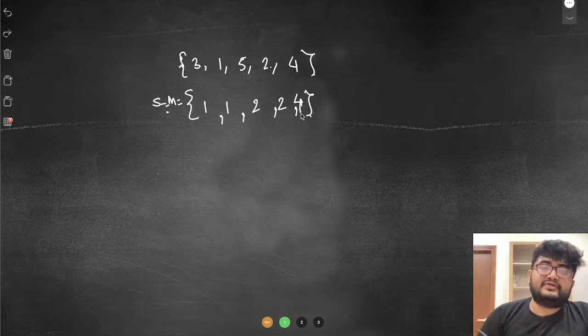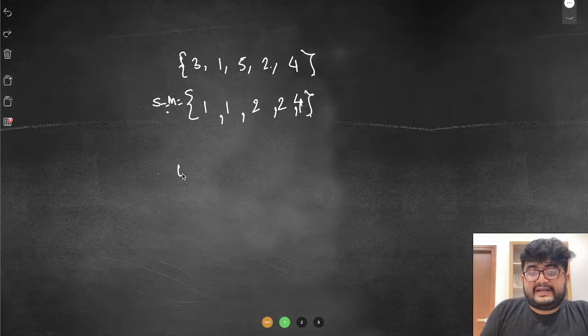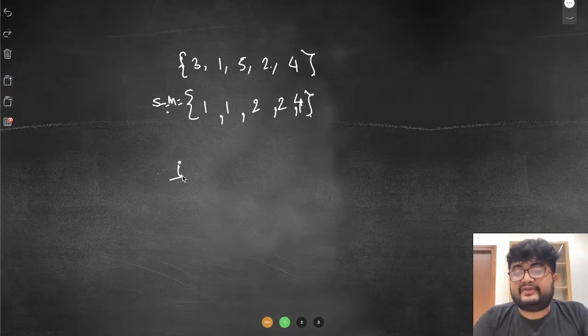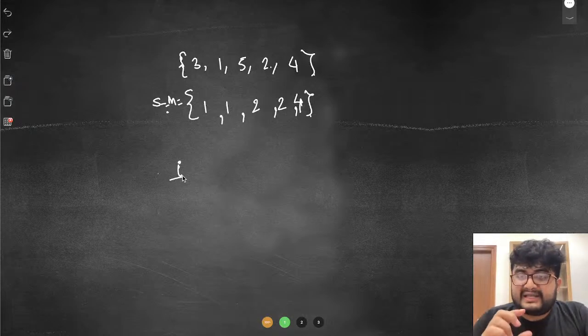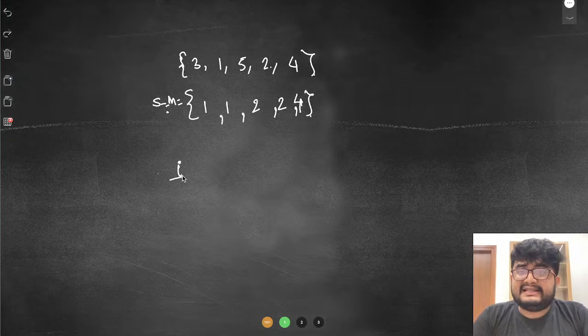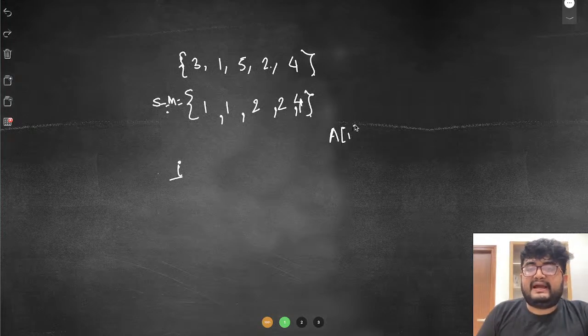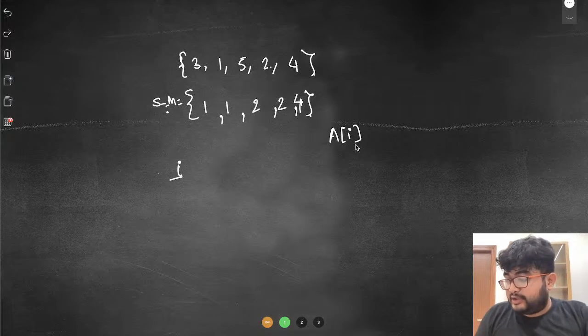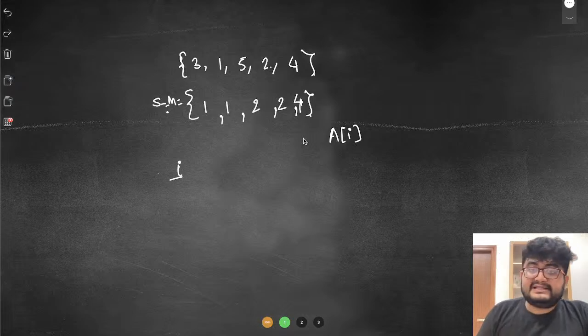Let's understand how this will help us compute an answer. If we want to compute the answer for index I, what do we want? What is the rightmost element that is less than a of I? So for I, we will find this. What is the rightmost element which is less than a of I?